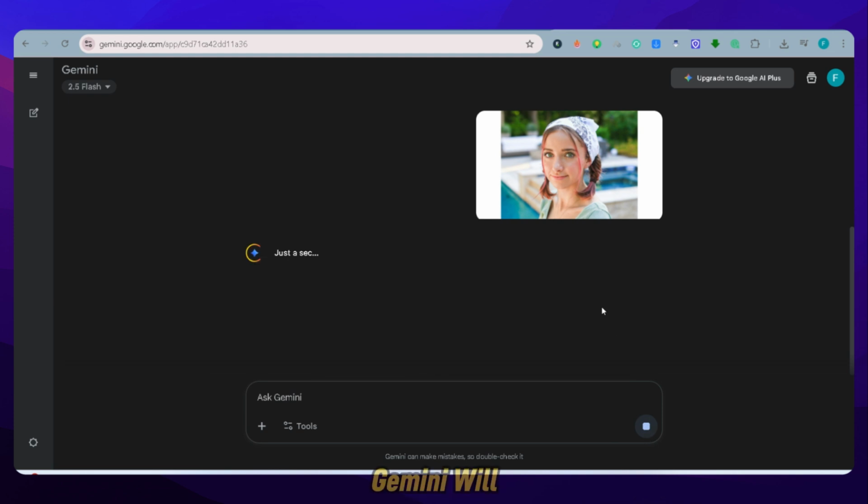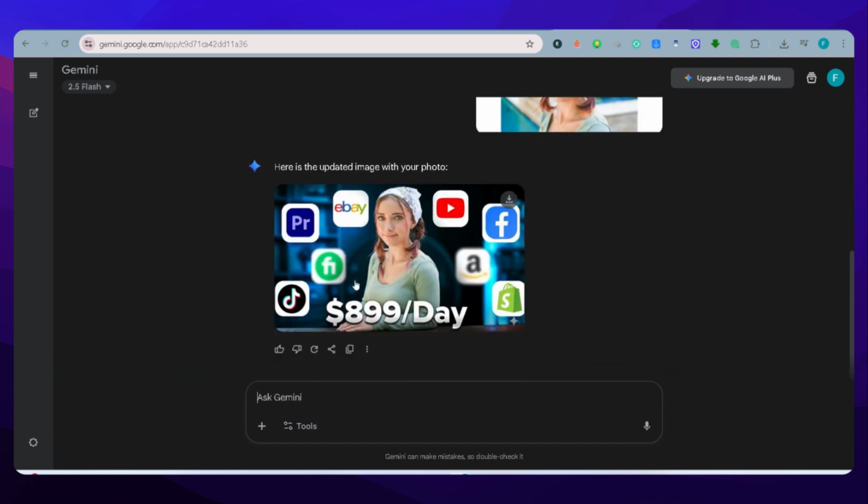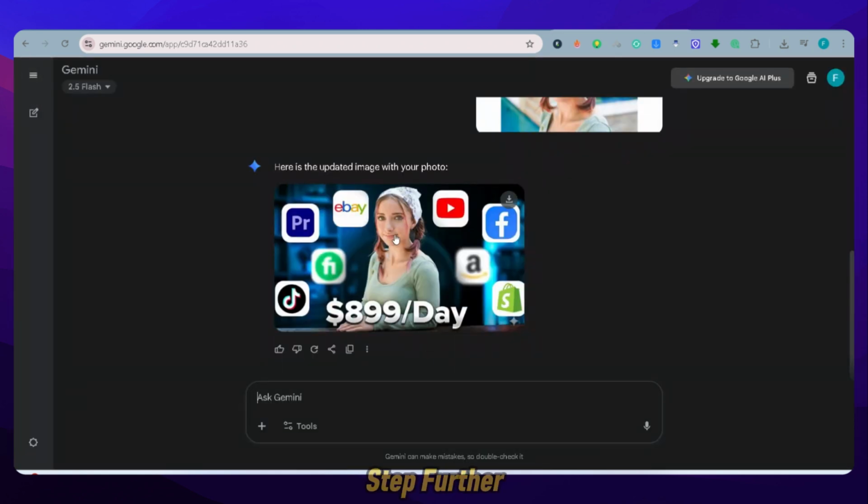Now, Google Gemini will start editing your image. It'll remove the original character and replace it with the one you uploaded. As you can see, it's done a great job. The new character fits perfectly and there's no quality loss at all. Let's take it a step further.